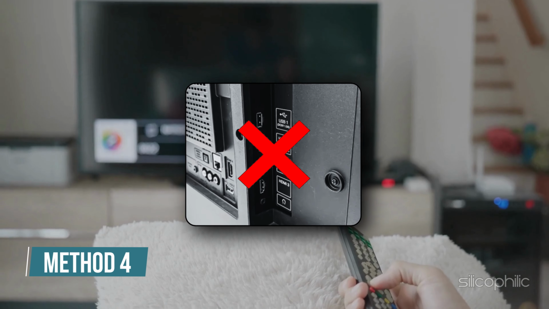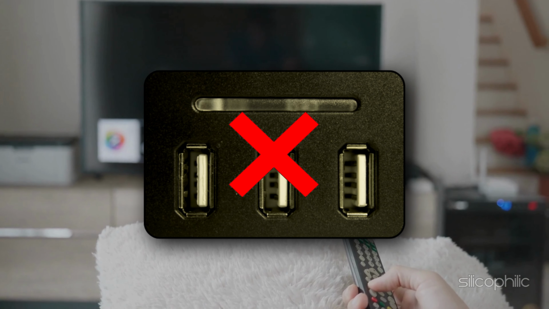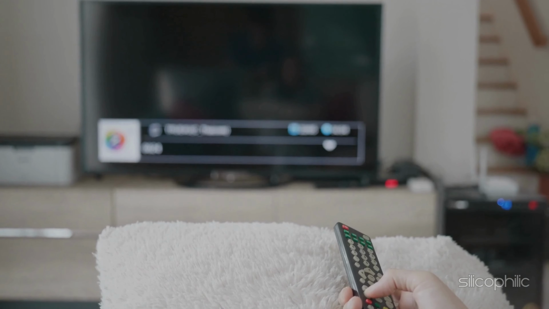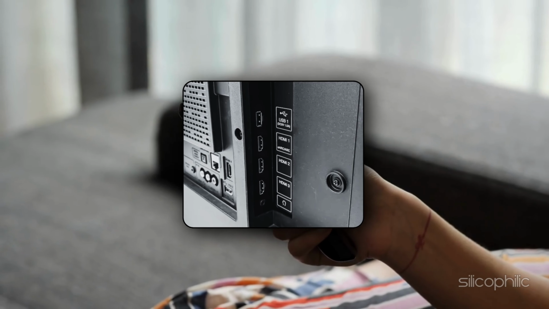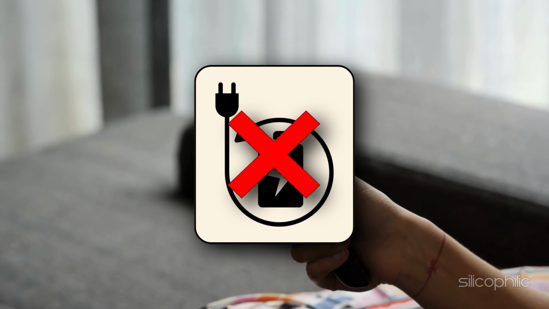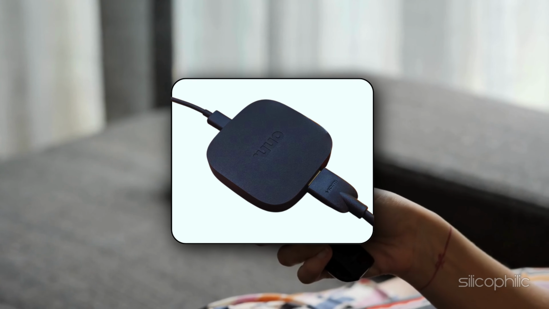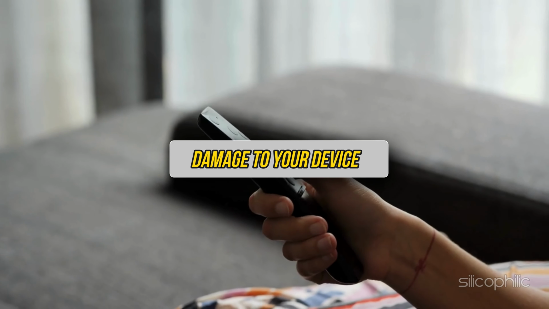Method 4. Avoid the USB ports. The next thing you should ensure is that you are not using any USB port on your TV unless it is specifically designed to provide enough power for the ONN device. Using a TV's USB port for your ONN can be risky. Most TV USB ports don't provide the necessary power that the ONN needs to function properly. This can lead to interruptions, lagging, or even damage to your device.